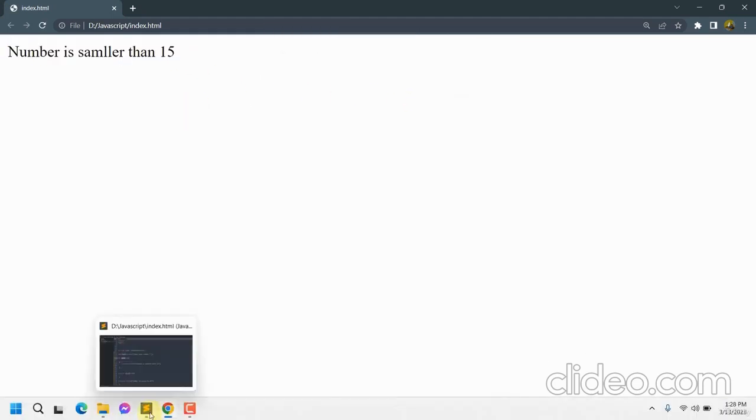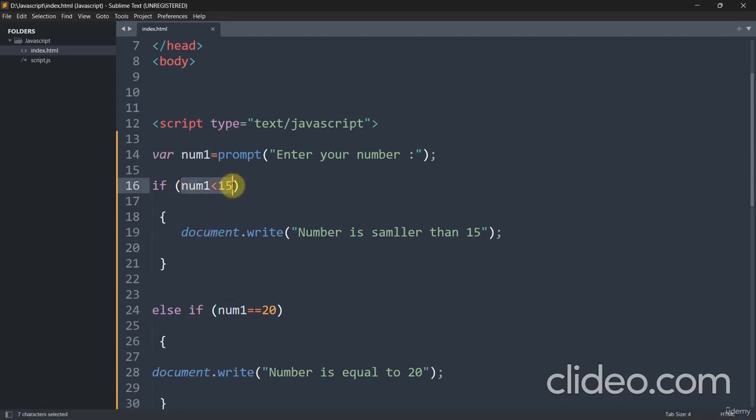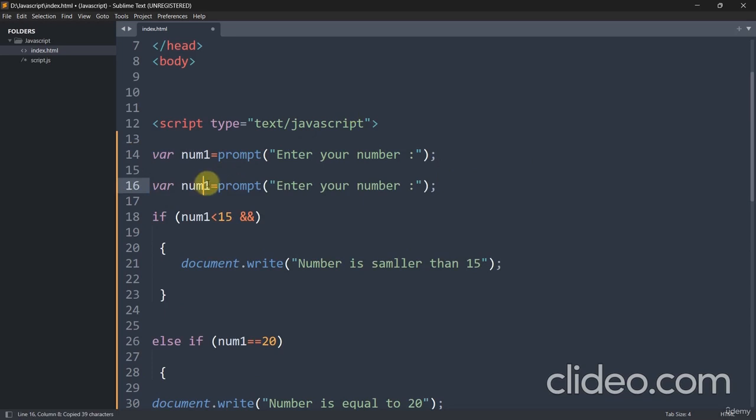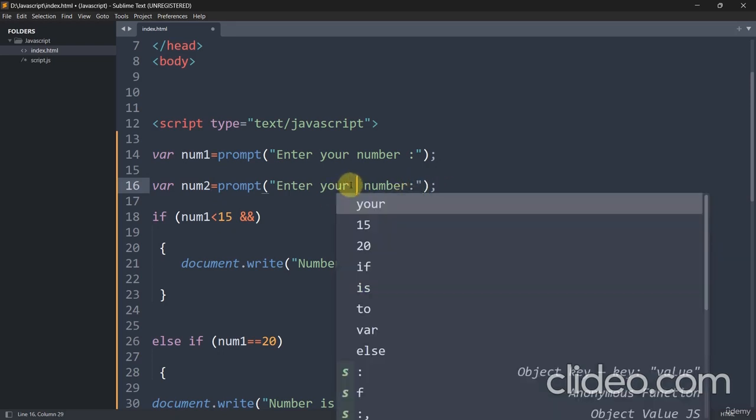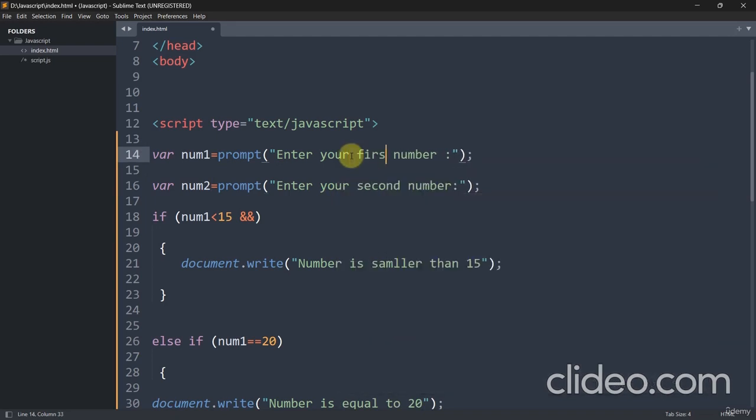So inside this if condition, you can even give multiple conditions. In order to give multiple conditions, you can use the and sign. So instead of having one number, let's have another number. Let me just copy this, and here we are going to say number 2, and here we'll say enter your second number, and here we'll say first number.